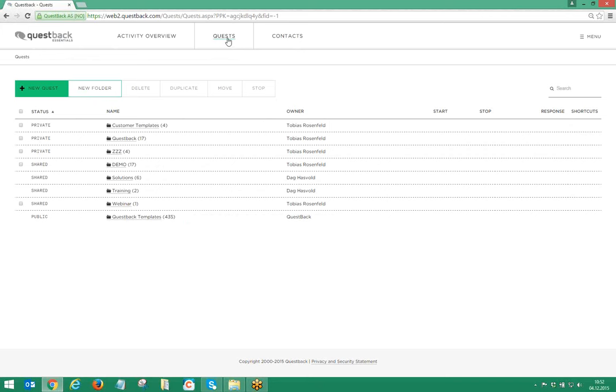Let's take a closer look at this. Under quests, you'll see all the folders that are available to you as a user. The grid shows the status of all available folders, the name of the folder, plus the folder owner. Folders are by default set to the status private, which means that the folder and its content is only visible to the user that owns the folder.